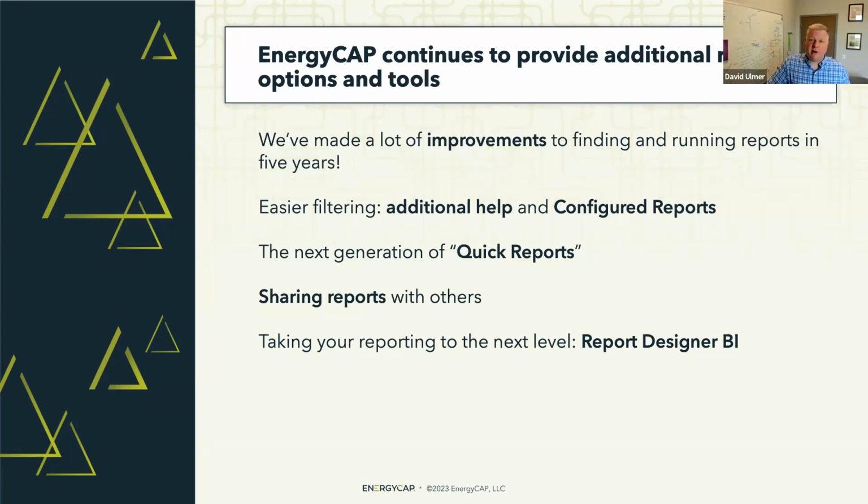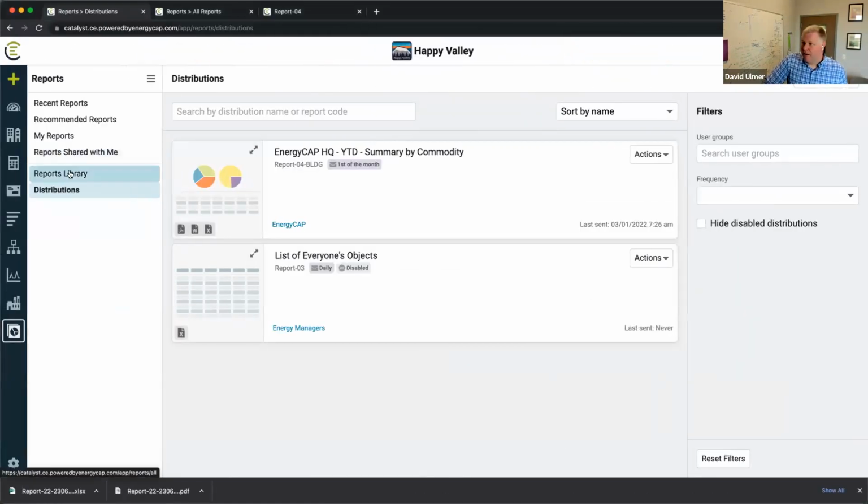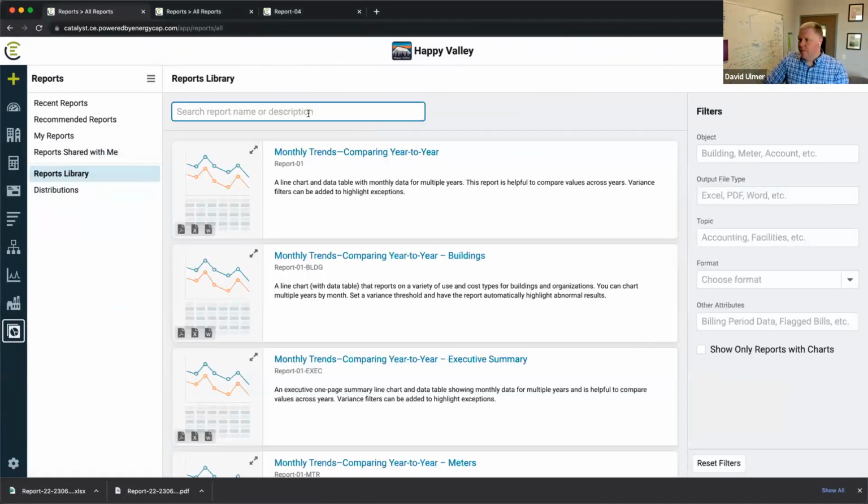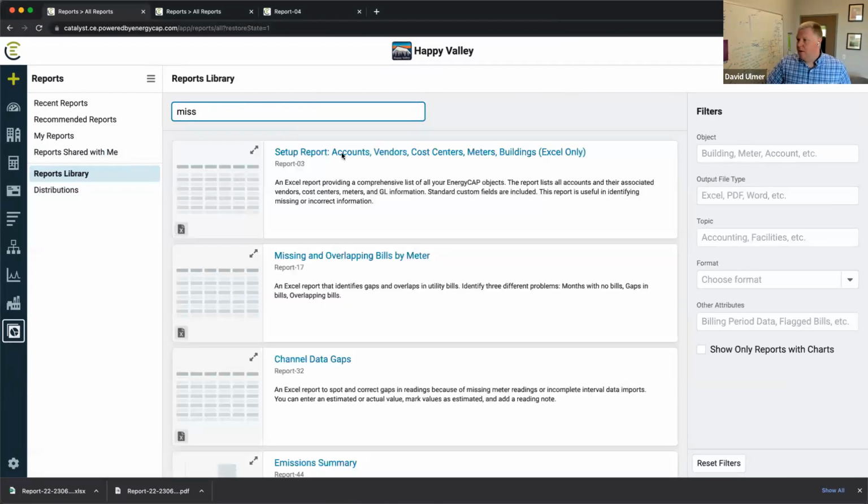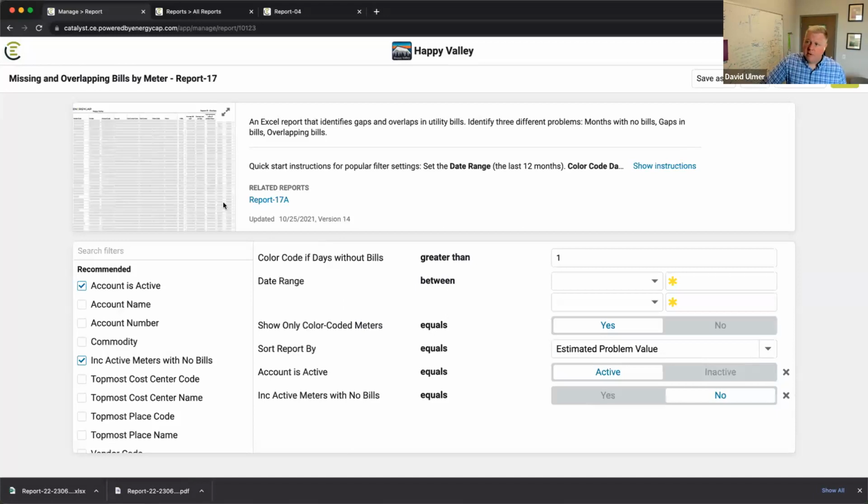Daniela, you have your hand raised. Ready. Hey, we had a great question come in from Michelle. She said, what is your favorite report for accountants? Ooh. I know, it might be a tough question. My favorite report, I do really like this one a lot, is the missing and overlapping bills by meter report.